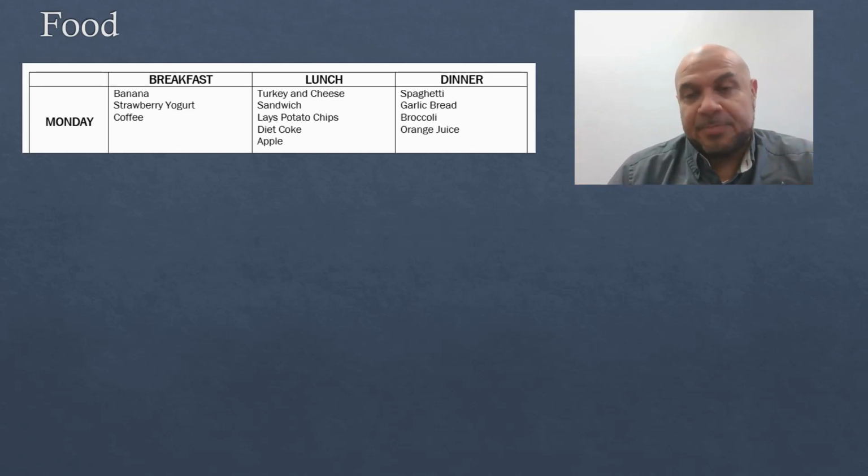Now, my example for Monday, for breakfast: banana, strawberry yogurt, coffee, right? For lunch, turkey and cheese sandwich, Lay's potato chips, Diet Coke, and an apple. For dinner, spaghetti, garlic bread, broccoli, orange juice. So I have my menu for Monday made. So you're going to do this for every other day of the week in your budget project.